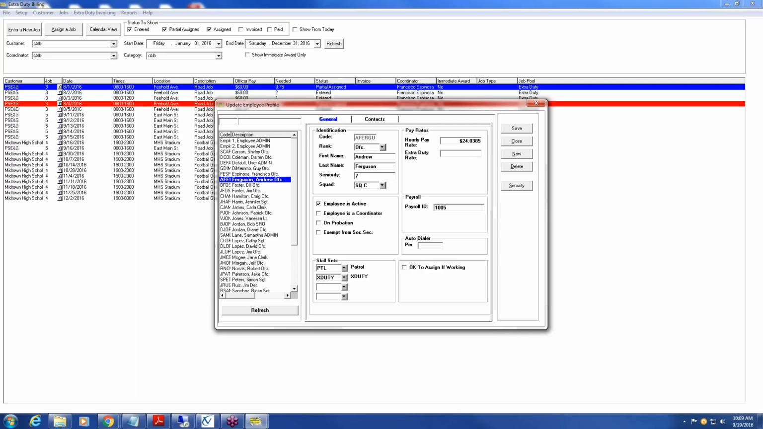Under extra duty rate, this is not a flat rate. This is a rate that is unique to that employee. In other words, if we're paying our officers $50 for every extra duty job they work, well, that's not their extra duty rate. That rate will be applied to the vendor's profile momentarily.